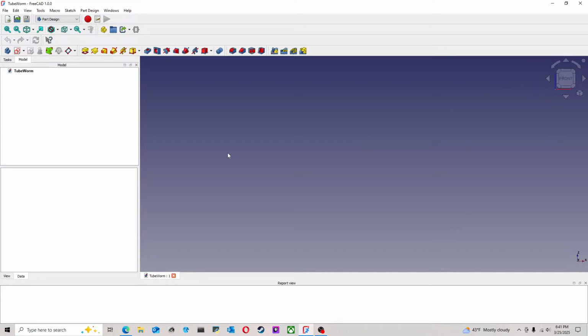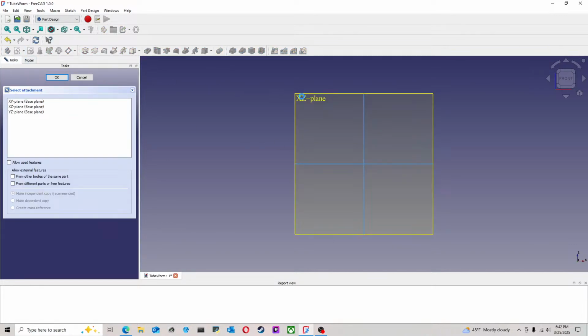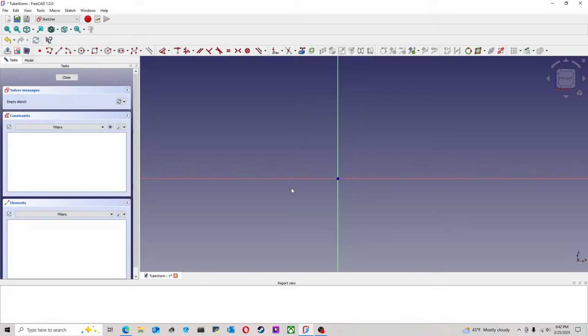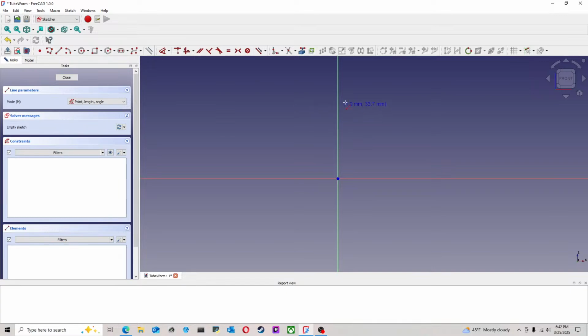So the first thing we're going to want to do in our Part Design workbench of FreeCAD, we're going to open up the sketcher and we're going to sketch in the XZ plane, and then we're going to set up to revolve around the Z axis, I believe, to create the main body of our worm.